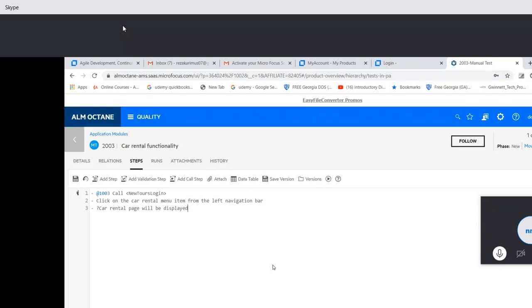Free trial, I think you will have to go from the email. I have to go from the browser actually. Yeah, you'll have to every time. I think you'll have to go through the email. So normally in the organization you will get a URL. Always you will be going to the URL. They will be asking you for login. Okay, so let's say your car rental page will be displayed, right?